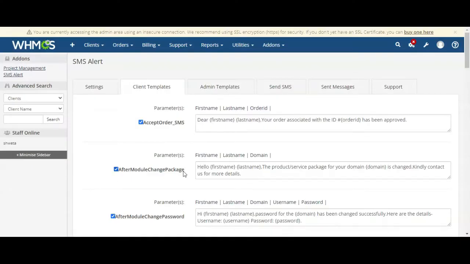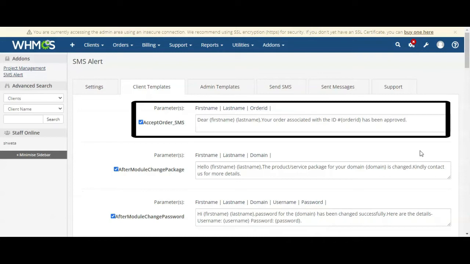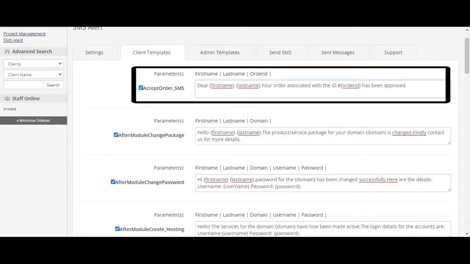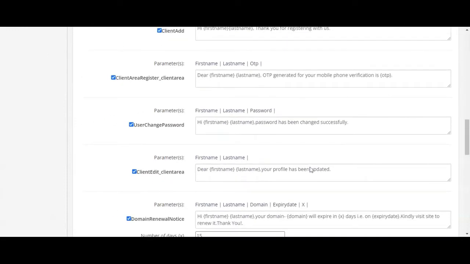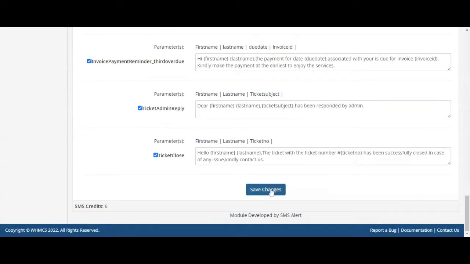Navigate to Client Templates. Here you will find different events for which SMS can be sent. You can enable or disable SMS on particular event by clicking on the checkbox against the event name. You can also customize the SMS text corresponding to each event and can even personalize it with the help of variable parameters that are listed just above each message text. Please ensure to click on Save Changes button at the bottom after you are done with the changes.